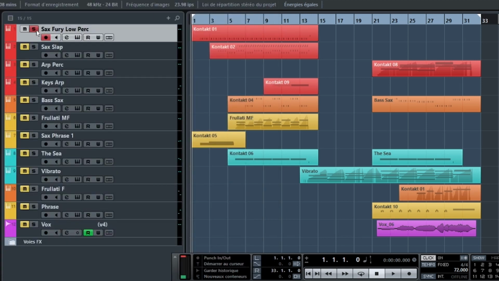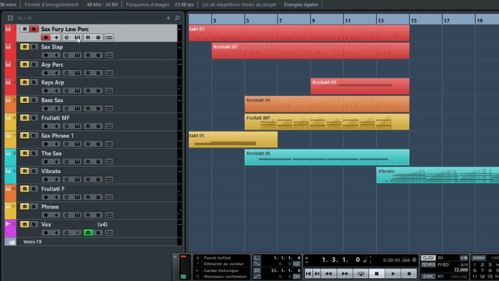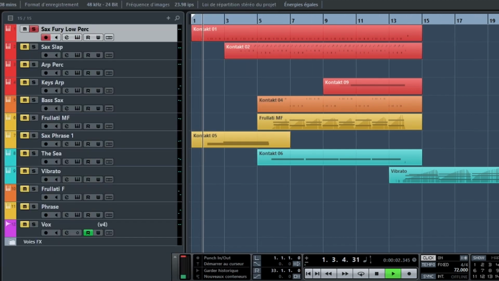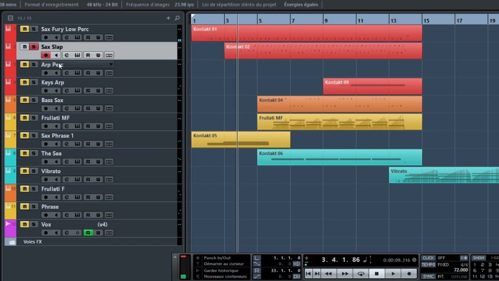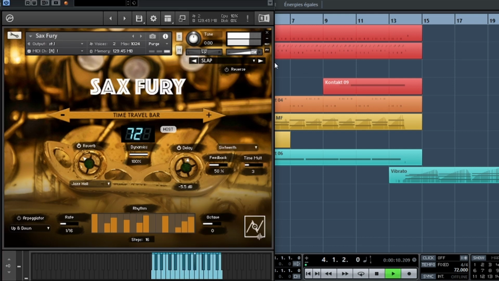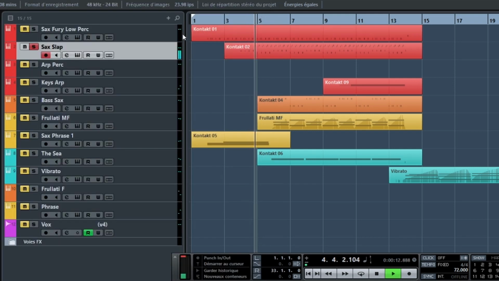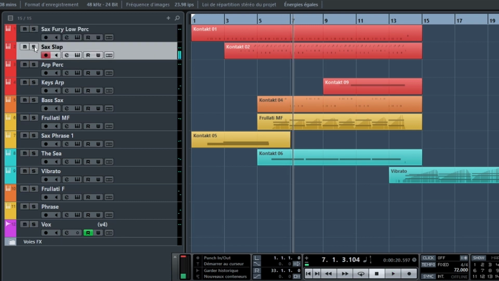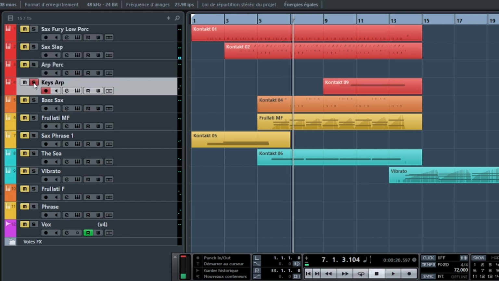So let's check out the different sounds. We'll start one by one. So this is some of the percussion elements produced by the keys. So this will repeat all the way through. Then we've got a different percussive element with the slaps. So that's pretty cool. Then we've got some key arps.